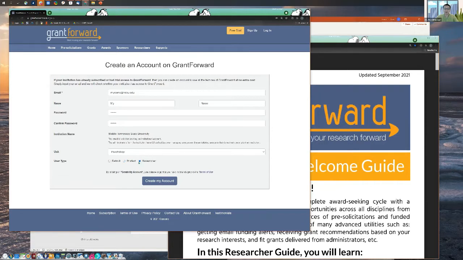If you are a researcher, click here, so that GrantForward will tailor the search filters, which I will show you how to use. The default will be tailored to your status. Then click on this create my account. You will receive an email to validate you have entered the correct email address.